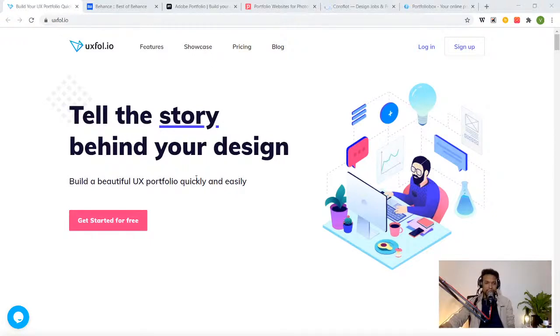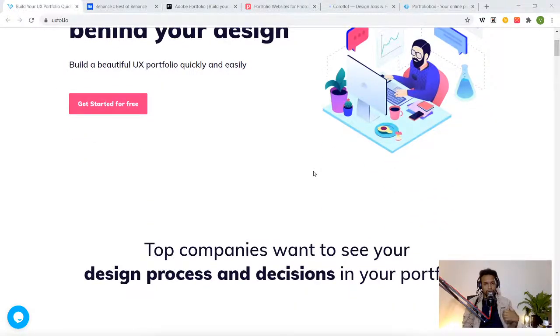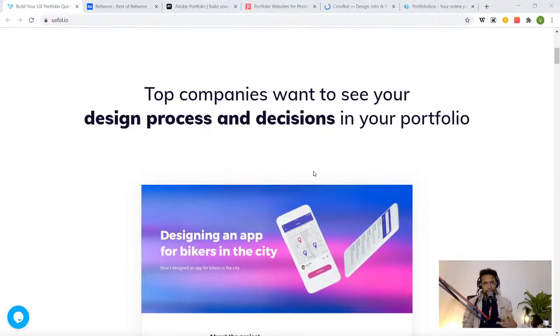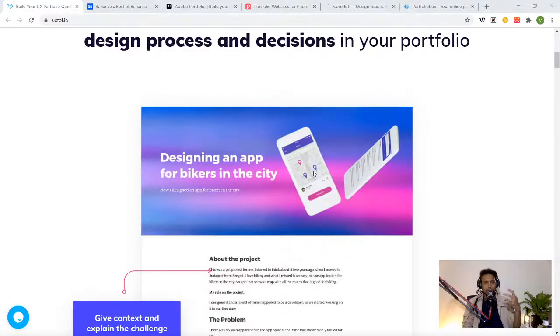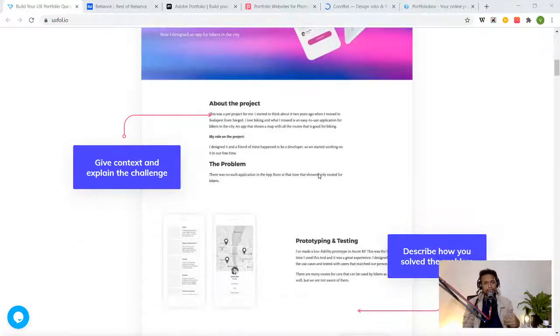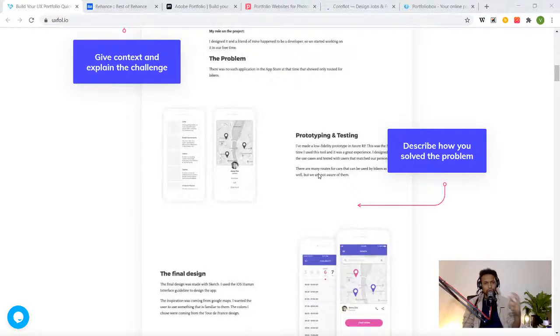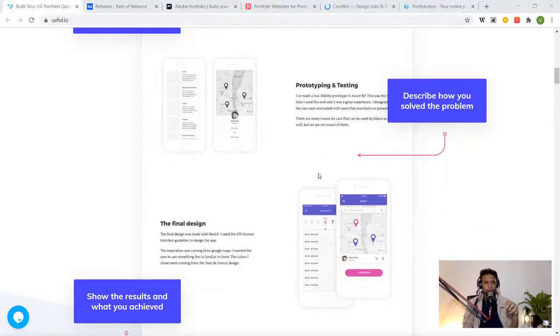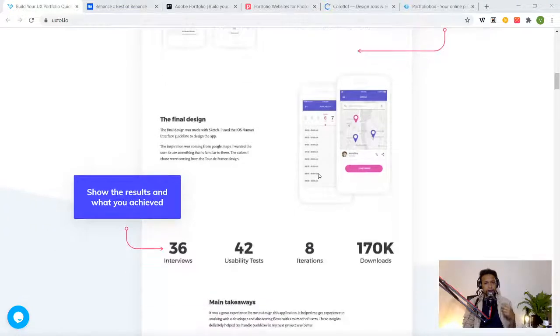So here we go. Tell the story behind your design. Interesting stuff here. I like the web design of just this product. It's nice and clean. Top companies want to see your design process and decisions in your portfolio, so that is a good thing. It helps you structure and frame, as well as put in the things that people are actually looking for, and guides you through the process of actually building your UX design portfolio. So I think those are pretty cool features, having the guidance in there.